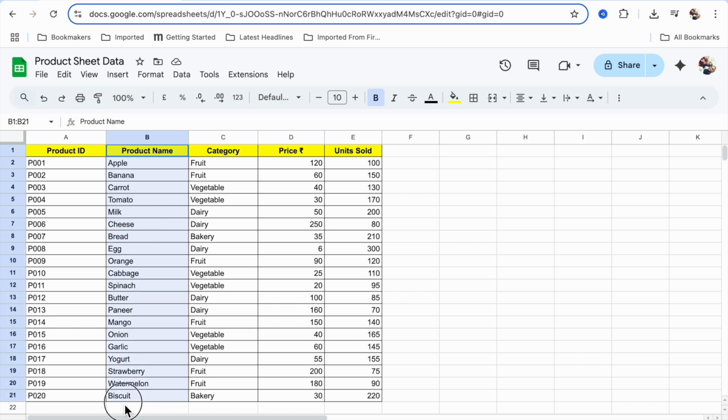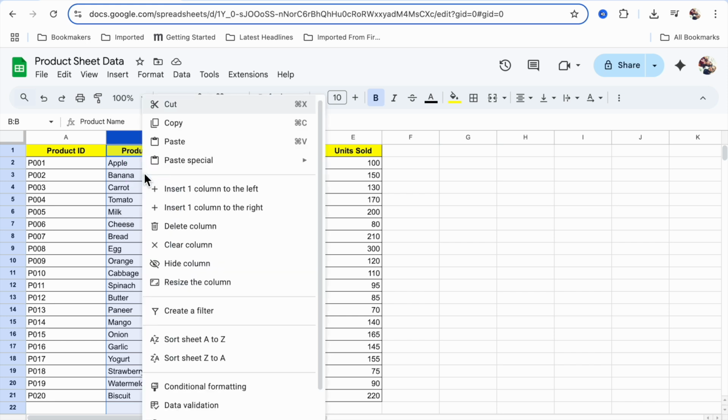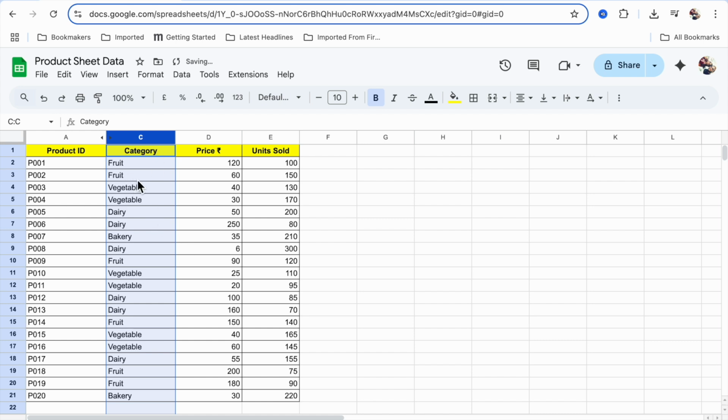First you have to select the whole column. Just click on this column name and then right click here, and then here you will see the hide column option. Just click on it and the column will be hidden.